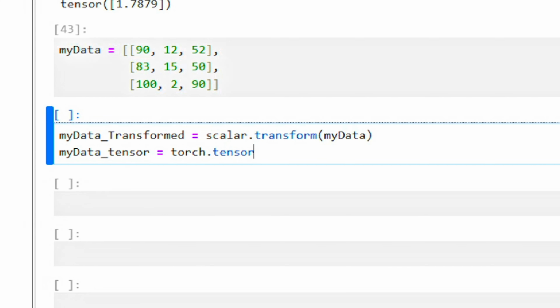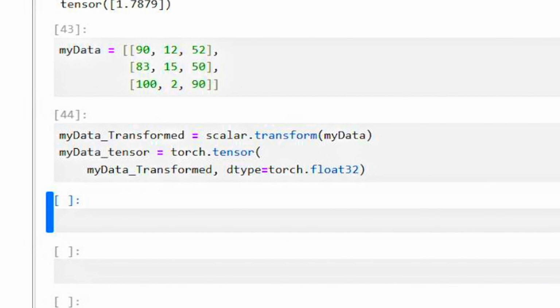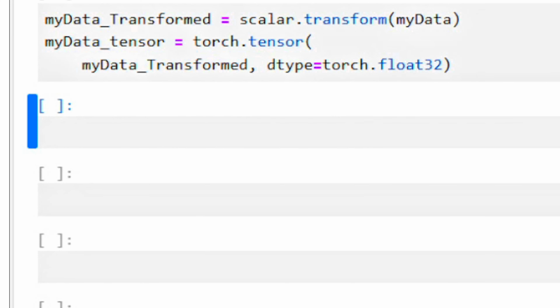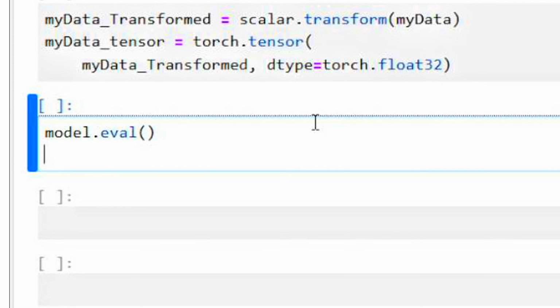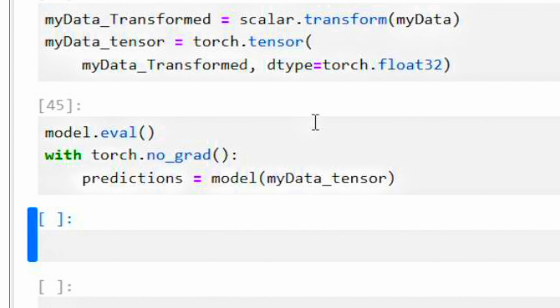Now, transforming the data is not enough. Our model uses PyTorch tensors, so we will have to convert the transformed new data to the PyTorch tensor data type that our neural network model is familiar with. Now my_data_tensor can be used in a forward propagation of the model to predict the pecan yields for the three samples. We use model.eval to put the model into evaluation mode. We stop unnecessary calculations with torch.no_grad. We send my_data_tensor to the model to run the forward propagation and have the predicted pecan yields.